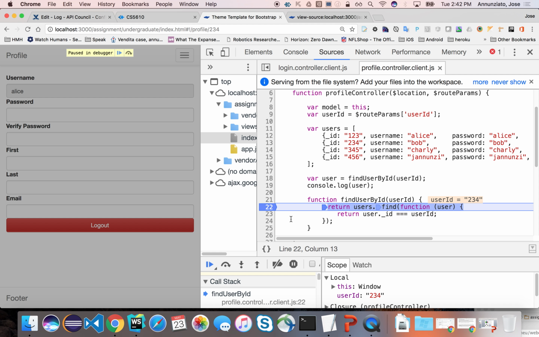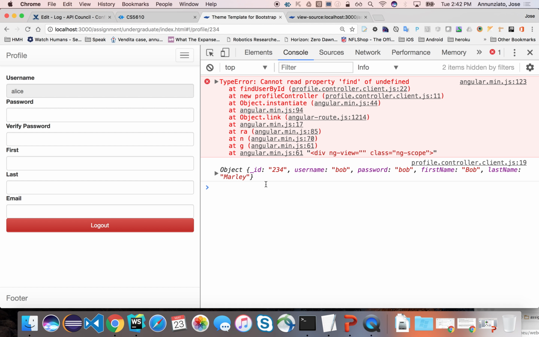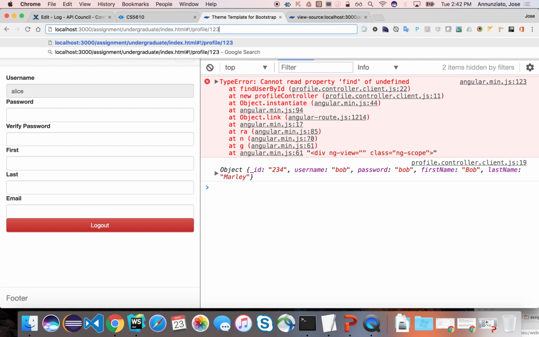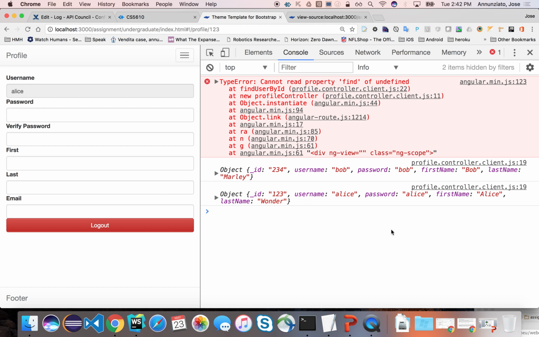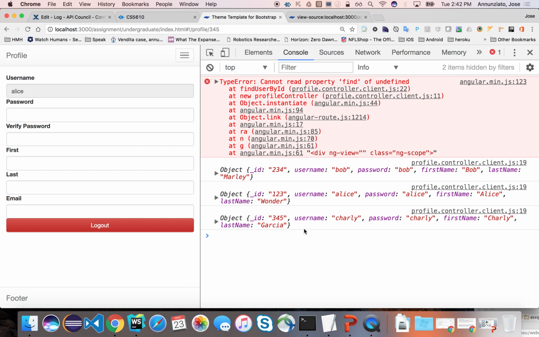Okay, so let's run this. And in the console, there it is. We found Bob, right? And if we look for 1, 2, 3, notice that we found Alice. See that? We are finding that object. Each one of them is being printed out. Everybody okay? All right, we found the user.